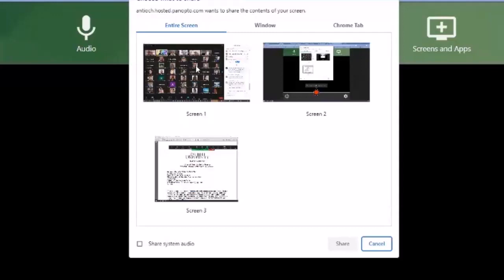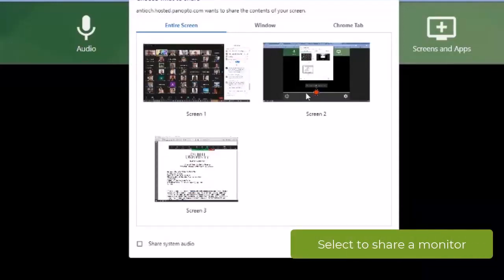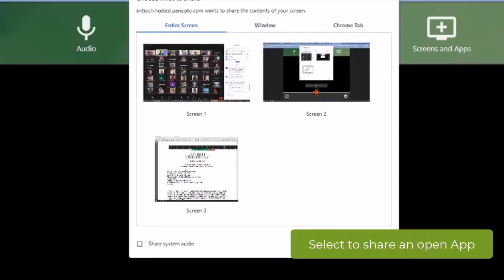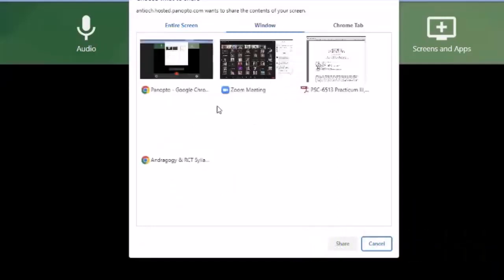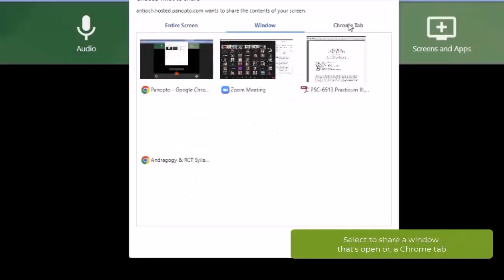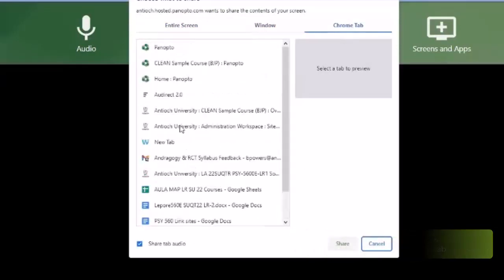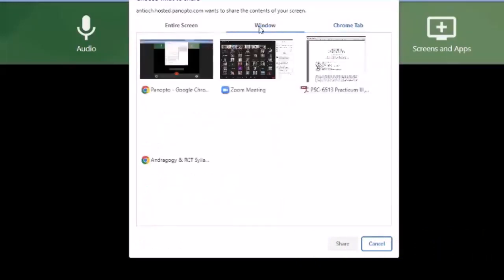You can pick to share a monitor, my monitor number 1 or monitor number 2, or you can share any app that's open, a window that you have open, or a Chrome tab that you have open. You can pick any tab. When you share a window, you'll be sharing multiple tabs.